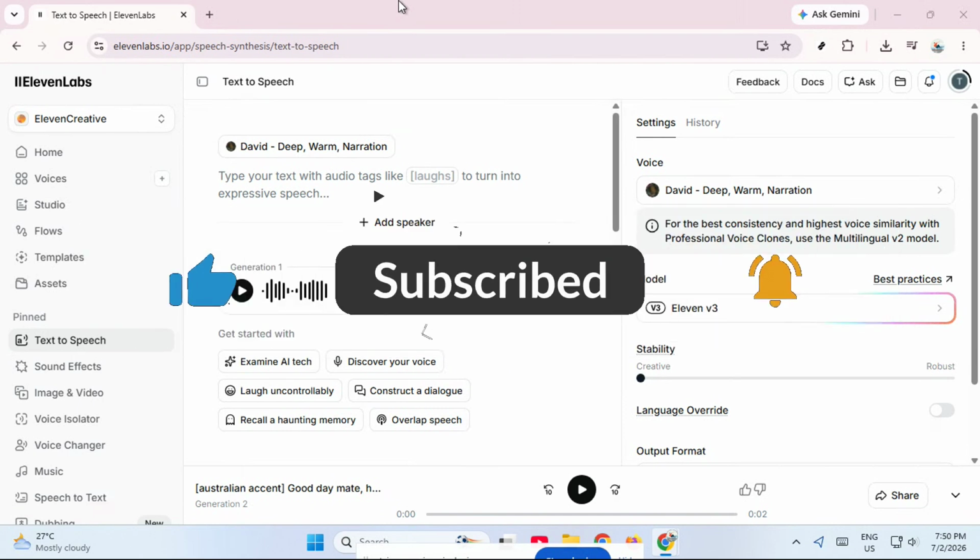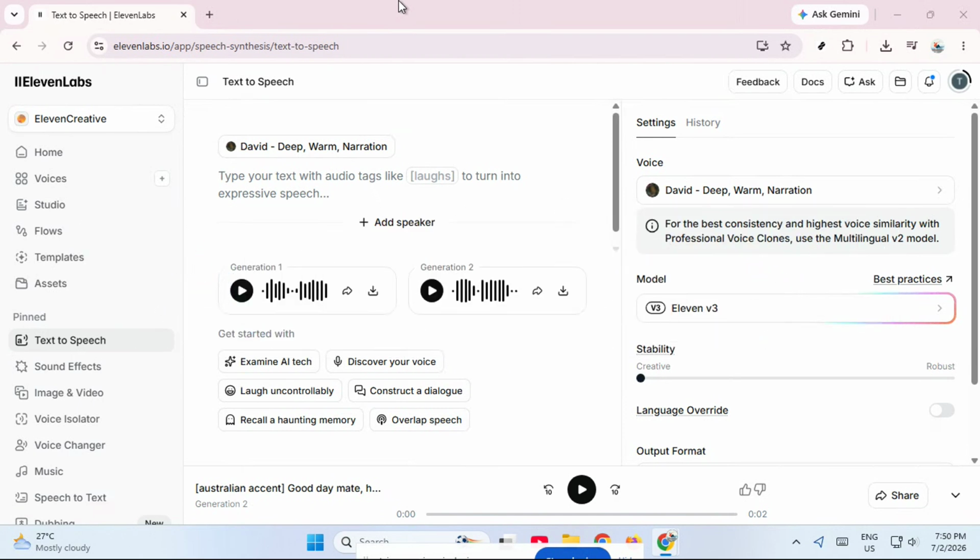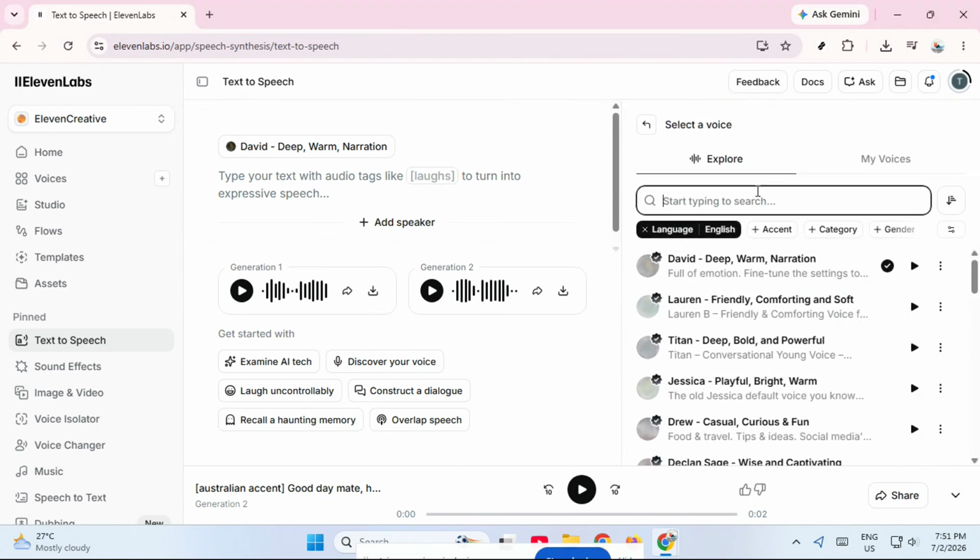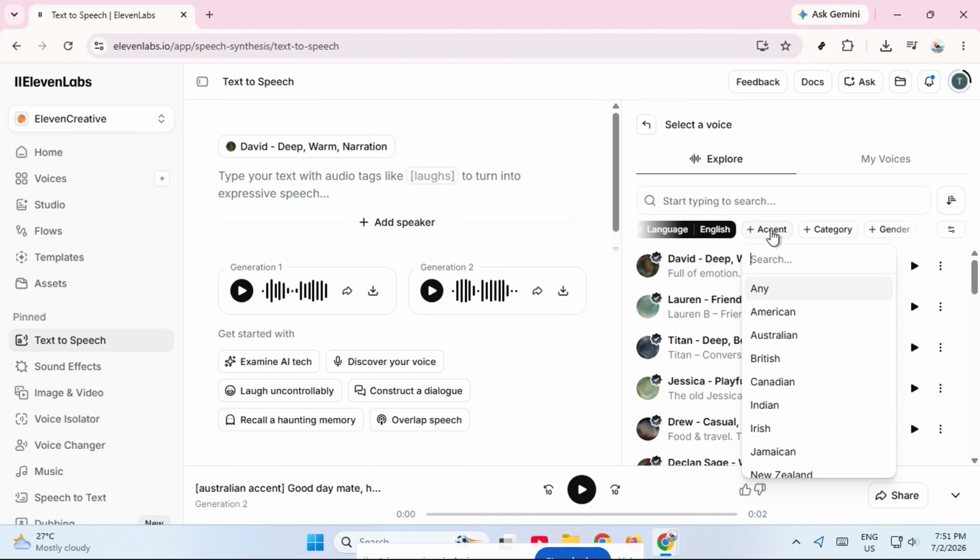Alright, let's jump in. First, go to your ElevenLabs dashboard and look for the voice library. The voice library is where ElevenLabs stores a huge collection of voices you can browse and use. Once you're inside, take a look at the filters at the top or side of the page. You should see an accent filter, and this is the key step for narrowing down the voices you want. Click the accent filter, then select British.